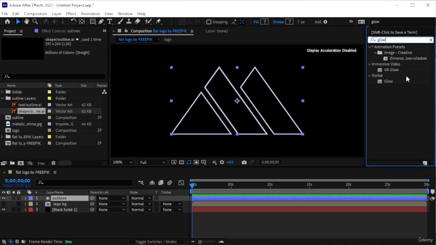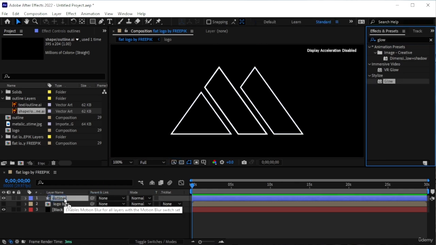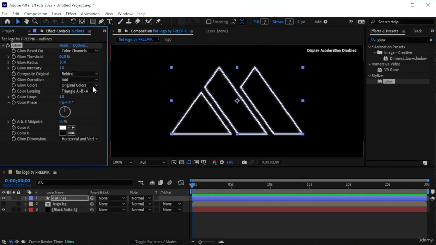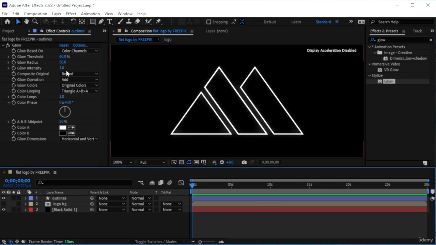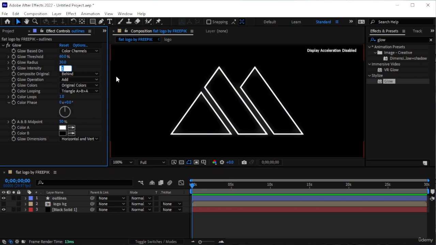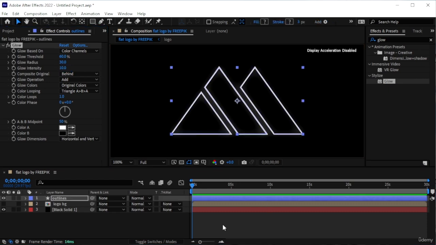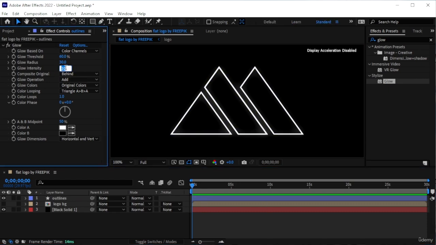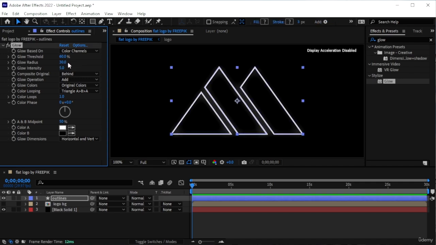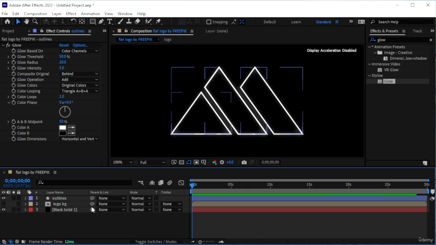Hit glow, add this on top of outlines. Alright, you can add to the radius. Let's try 30. Click away. And for the intensity, I'm going to add maybe 10. Maybe 5. Maybe 30 is too much. I'm just playing around with the numbers and see what we have. Threshold, let's make it 50. Alright, we have the glow.